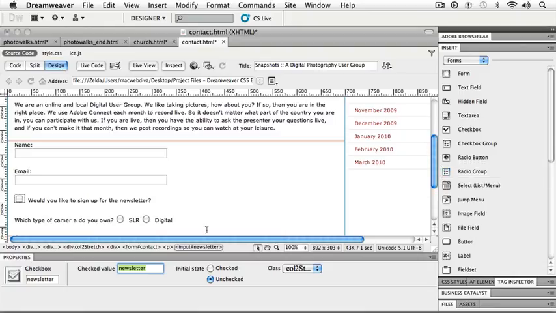So for instance, we have a which type of camera do you own, an SLR or digital, and if I didn't have this as part of its own group, that really wouldn't make any sense either, and they would be able to check each one individually. Now I only want them to be able to check one, so I'm using a radio button and a radio button group. So see, the radio button is called camera, and if I click on that one, that is also called camera, and I would have a separate checked value for each one.